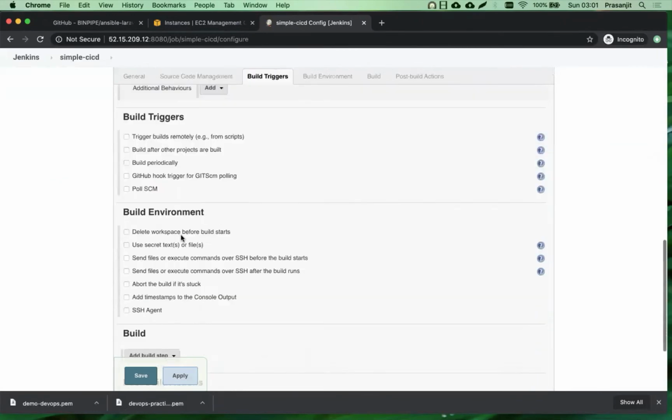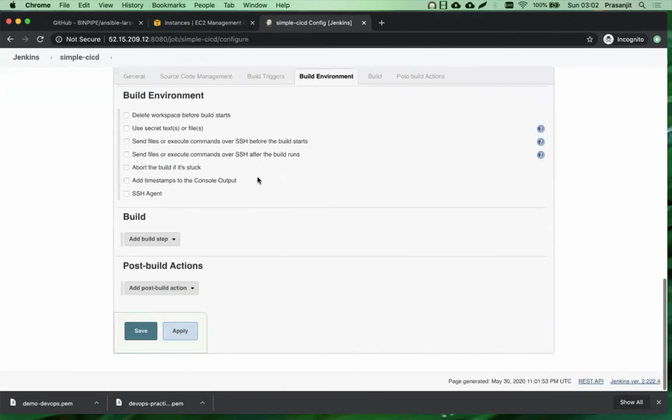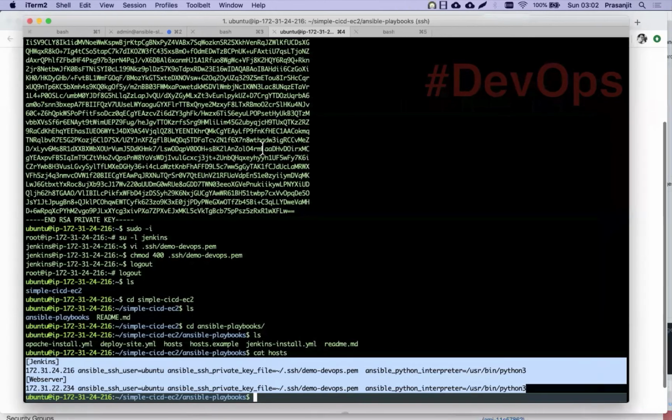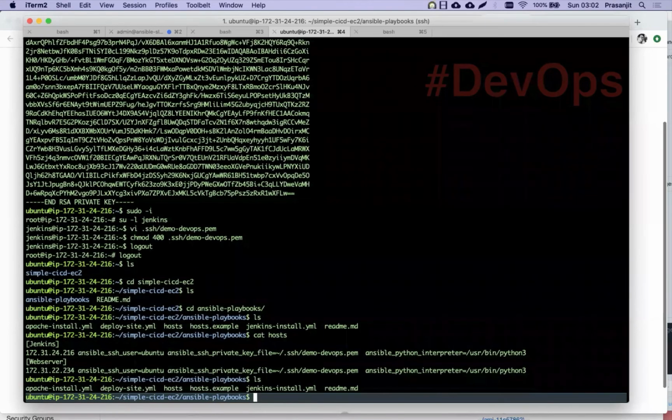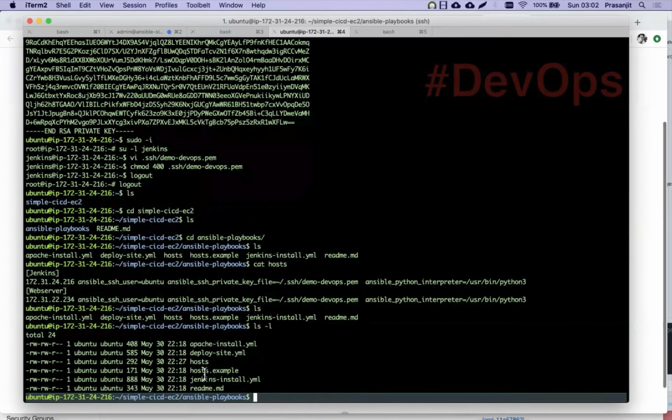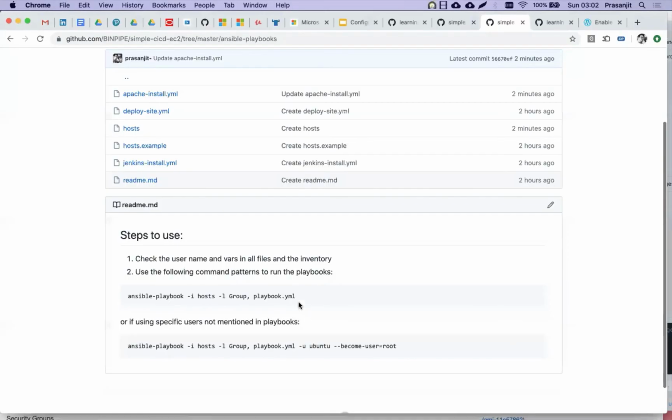But before we deploy the website, we have to do our web server deployment, right? So as the same Ubuntu user, we now have to run our script to install the web server. If you look at the files here, you have this Apache install script. This is the script which will allow us to install the web server on the other server. This script will be run by Jenkins. So let's copy this.